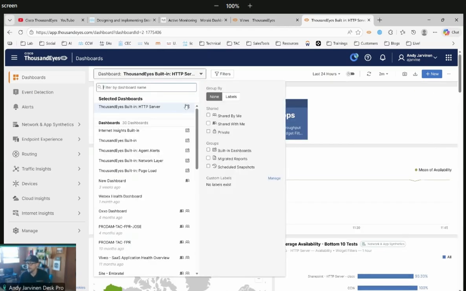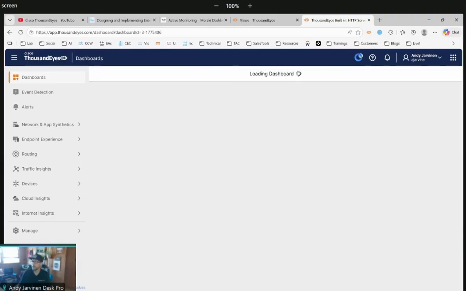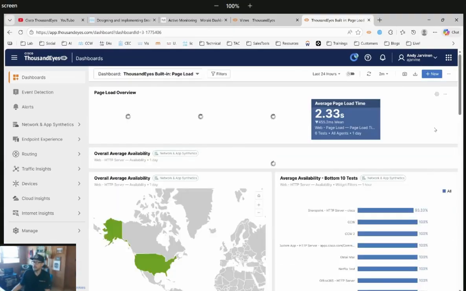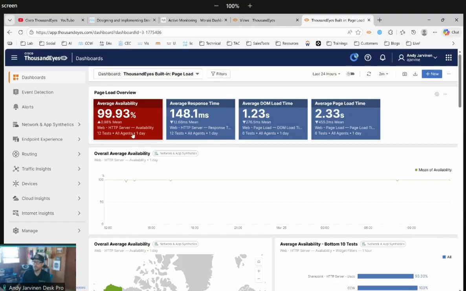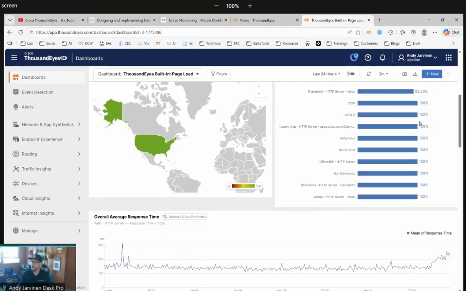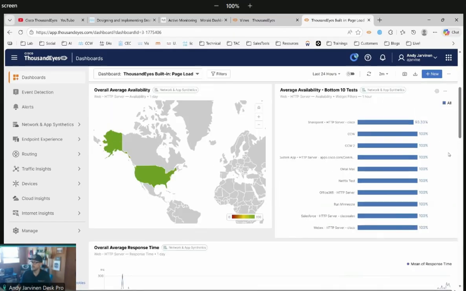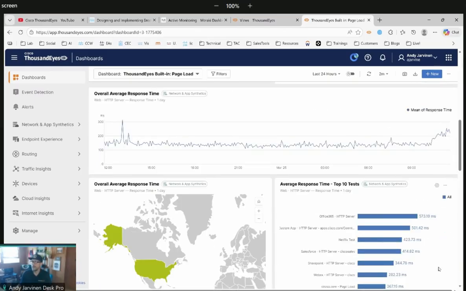And then next up, we have our page load test. Similar data, almost 100% availability, but not quite. Again, the bottom 10 performing sites, it is that CCW that's taking us down. The overall response time for all of our tests. This is interesting as well, that we see this spike here going up. But it's still not crazy. 300 milliseconds is a good response time. If we saw a spike up to like 3,000 milliseconds, then I would want to investigate that further.